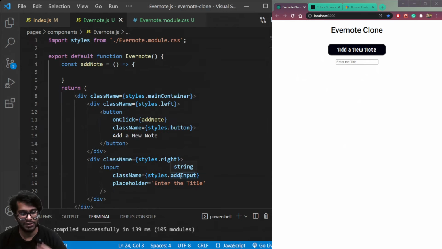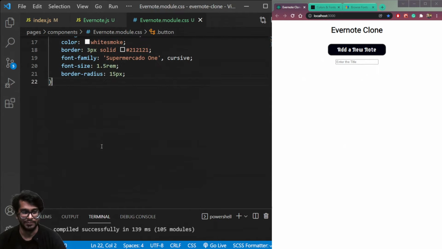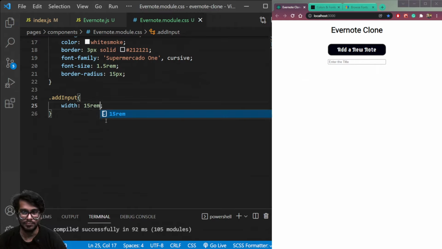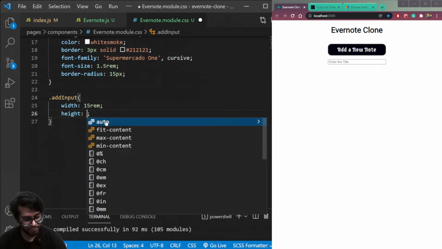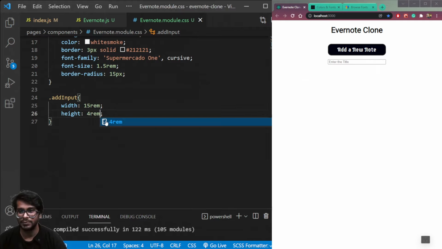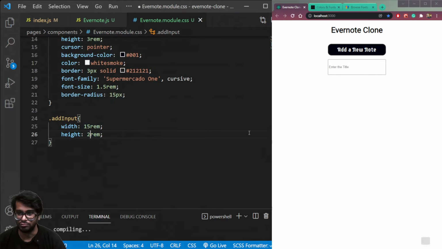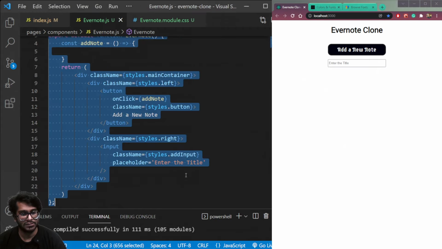Make sure this class name that you added is a single word, not multiple words or with hyphens. So you'll just say add input. Let's make the width to be 15 rem and the height to be 4 rem. 4 is too much, so let's try 2. 2 is fine.